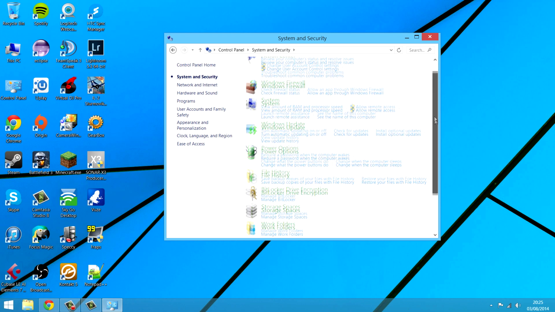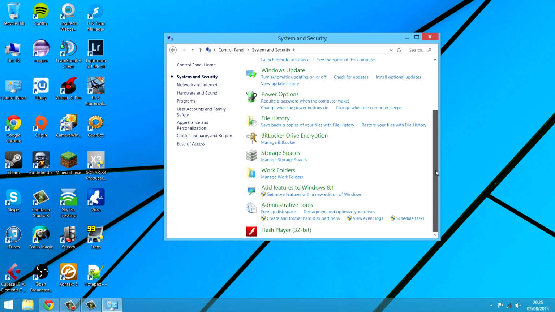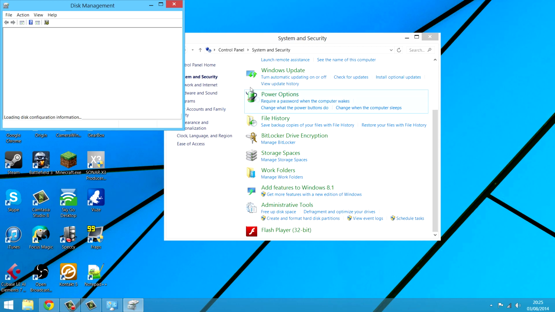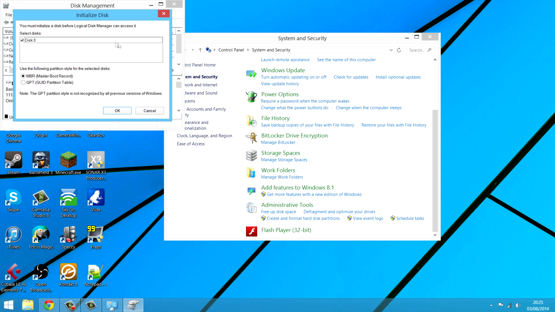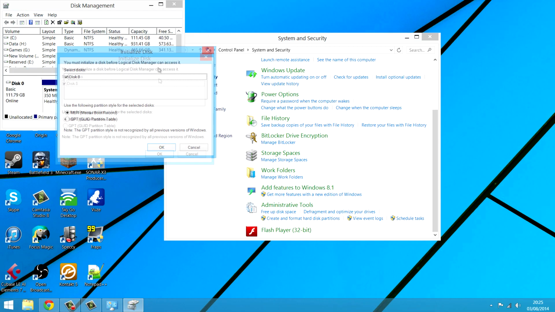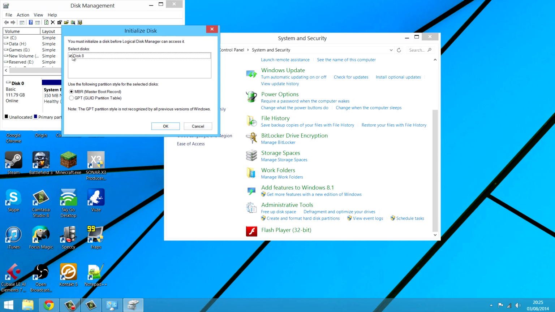So you want to go into System and Security, scroll down, and go to Administrative Tools. Now what you want to do next is Create and Format Hard Disk Partitions. So you click on that. The reason it's not being shown is because it hasn't been assigned yet and a simple volume hasn't been created. So this is what we're doing now. It should just show up for you like this. And yes, that is correct, it's disk 8 for me, which is the hard disk. So just leave it as this and press OK.